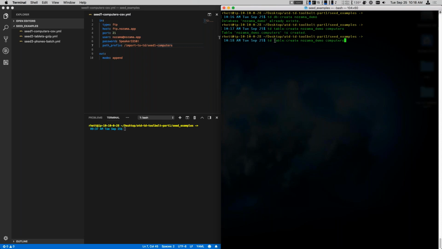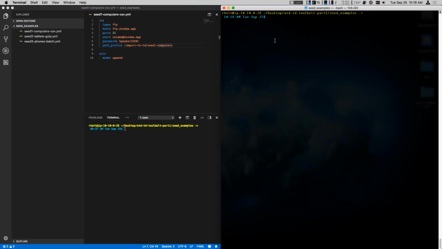I'm just going to hit the up arrow key to go back to my last command, change this from computers to tablets, and then one more time, we're going to change it to phone. Great. So I'm going to clear my screen here.